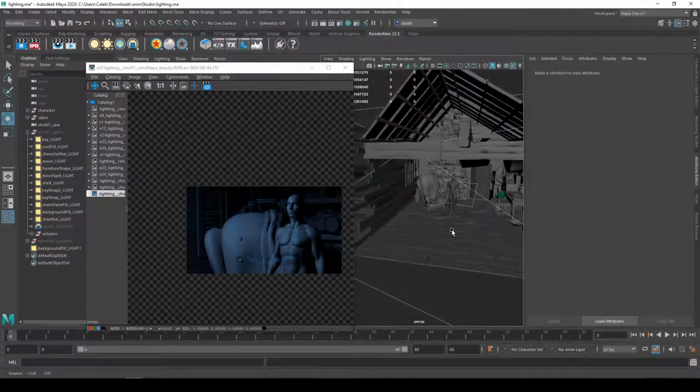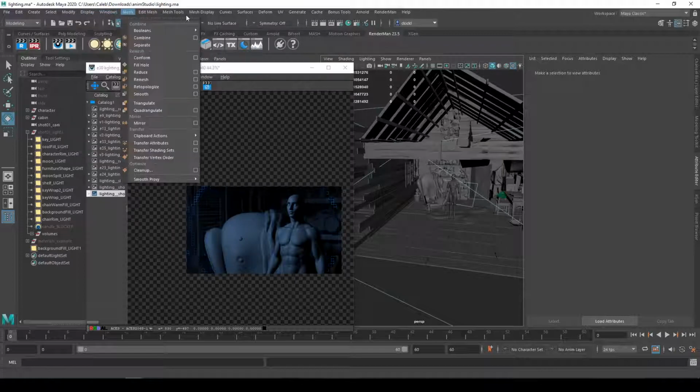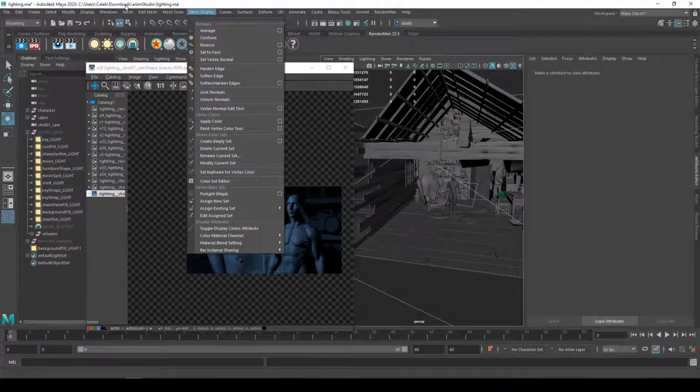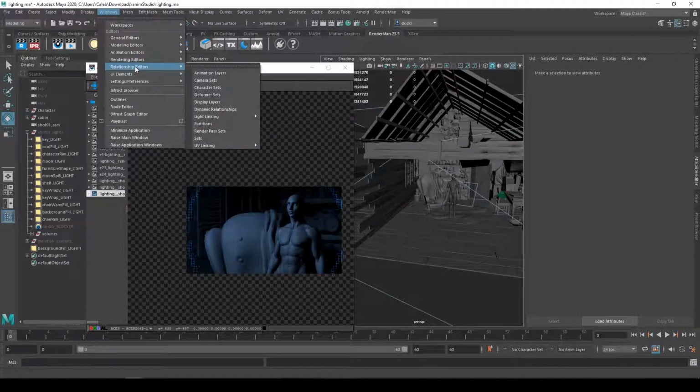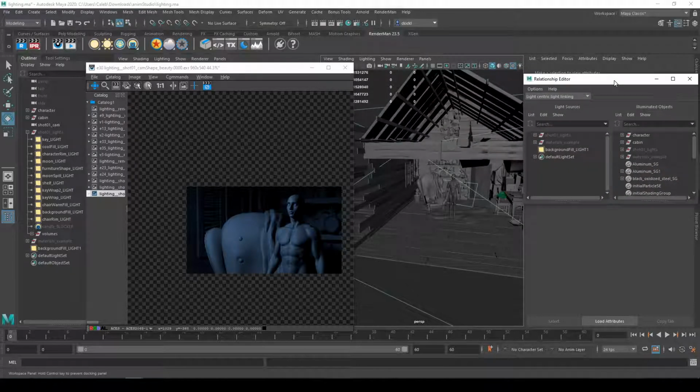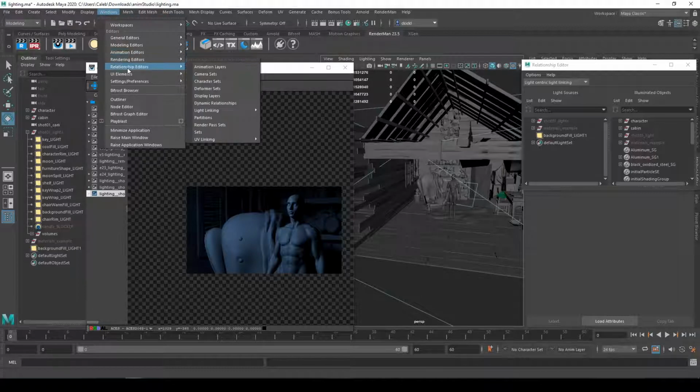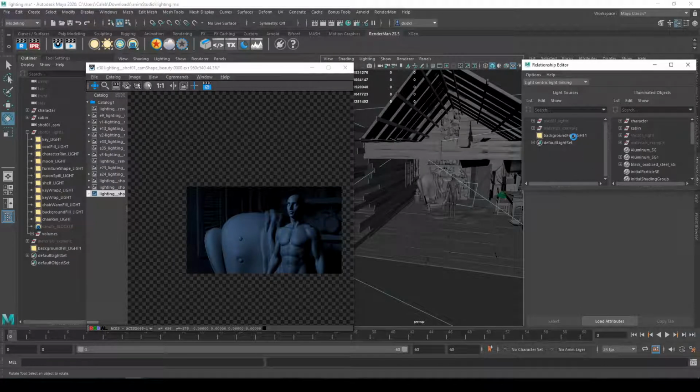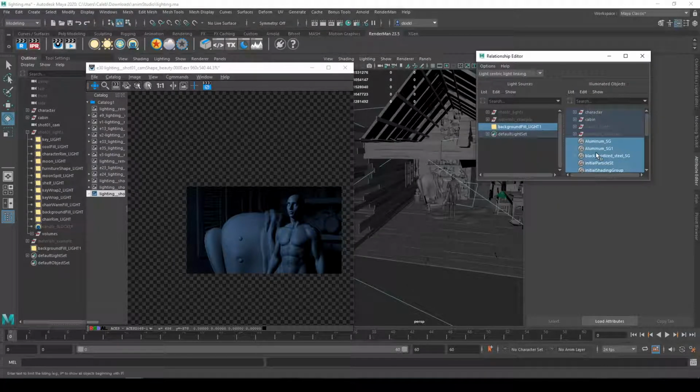Another thing you can do, and this is not necessarily a last approach, but something I would only do if you need to, because it's a little buggy and it's not recommended, is light linking. It's not recommended by the professional lighters I've talked to, so I'd only do it if there's no other solution. You go to Windows, Relationship Editors, Light Linking, and I'm going to do light centric, which means I'm focusing on the light itself. So I'm going to select the light source, and I can choose what it is going to light. By default, I'll turn off all these shading groups.